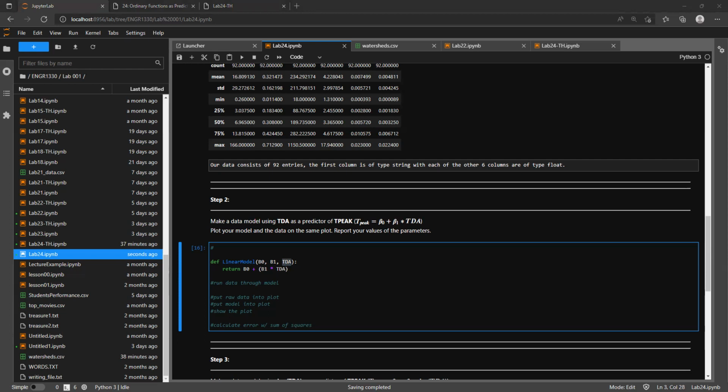Right. It's the TDA column. Okay. What about B1? Where's that come from? Y-intercept? No, that would be B0, but that's not exactly what I'm asking. What do you mean by input? Yeah, so B0 and B1, the thing I was trying to get at is we need to pick those.